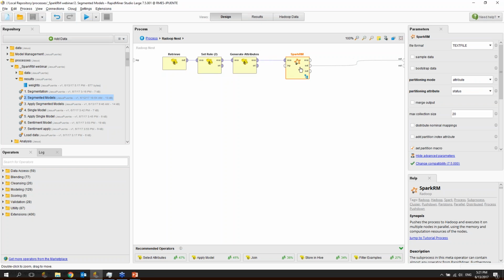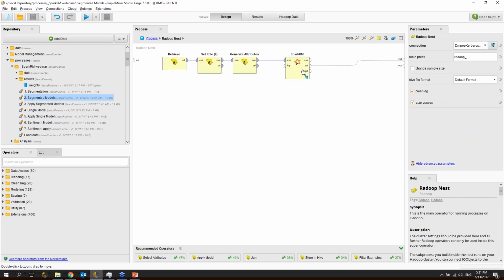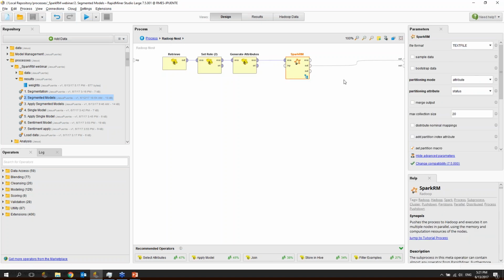So in this case, I have this table, and I can split it into different parts, and I will run the sub-process inside SparkRM, inside this operator, on each of these pieces of data, right? And I can partition the data in different ways, in these different modes.